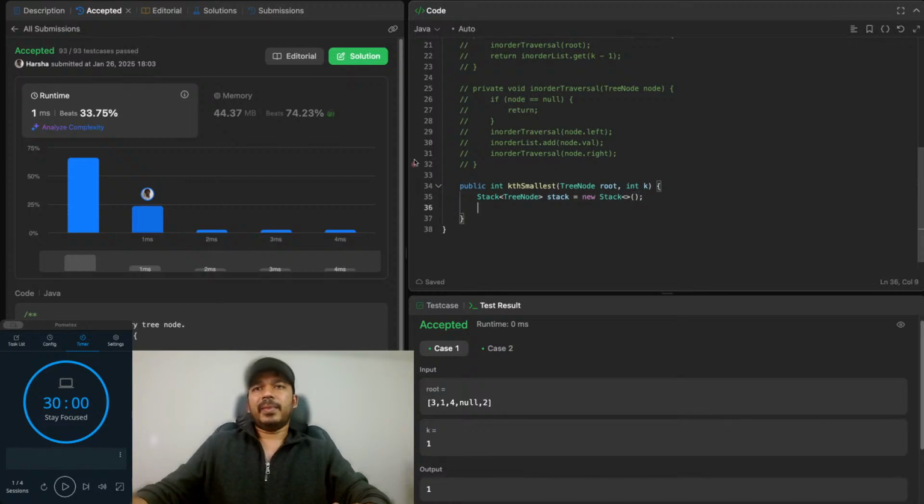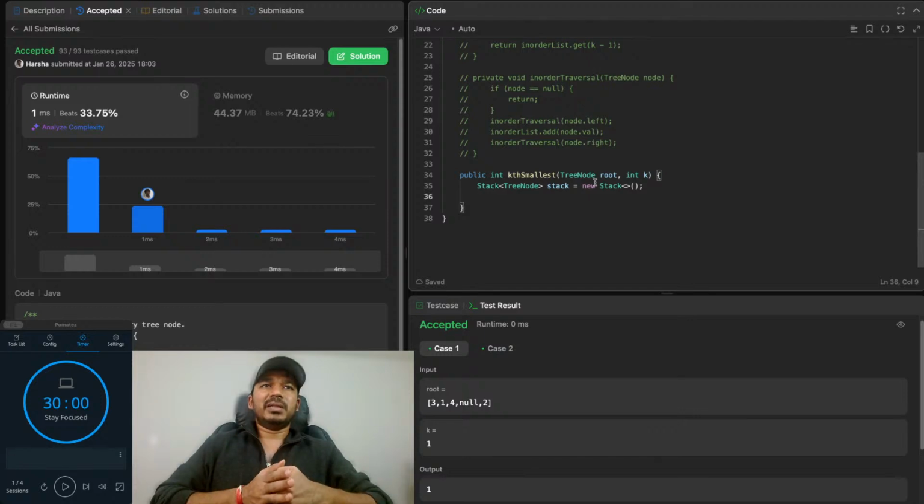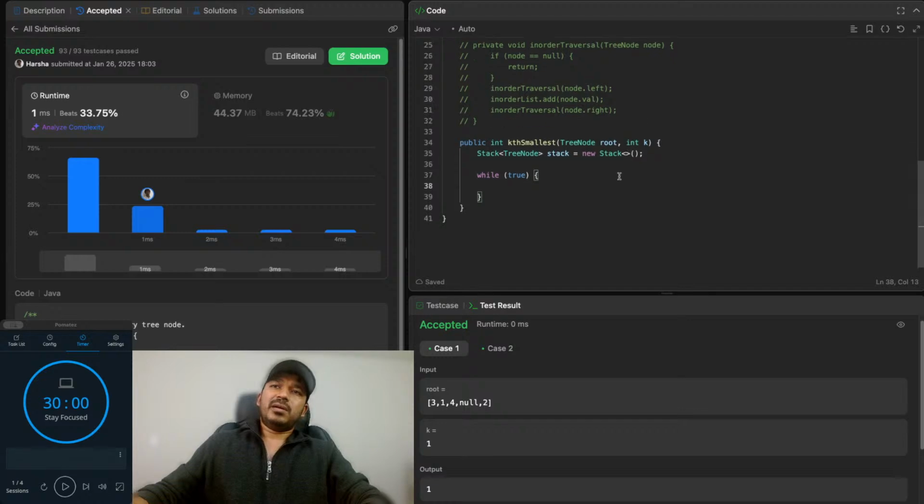So here we need to traverse to the minimum element and then take it one by one out of the stack. So what I can do is, like we can keep executing it until we find the first k elements. So in order to go about that, while root not equal to null, I'll keep appending it to the stack. Stack dot push. I'll keep appending the root to the stack, and then root is equal to root dot left.